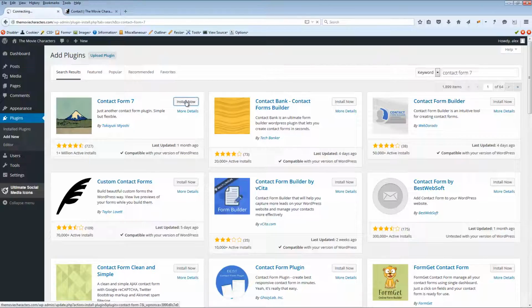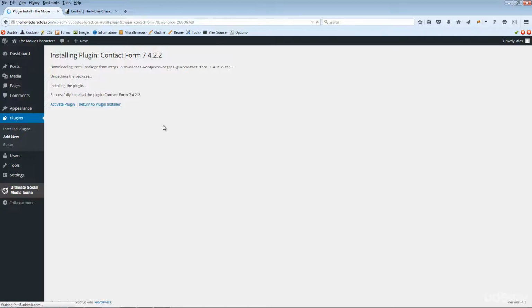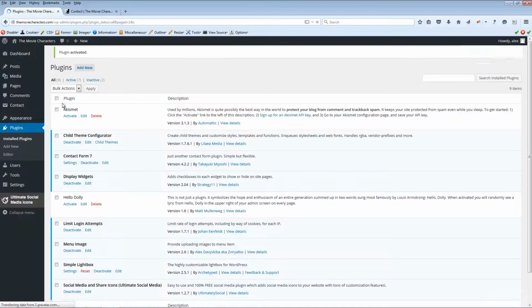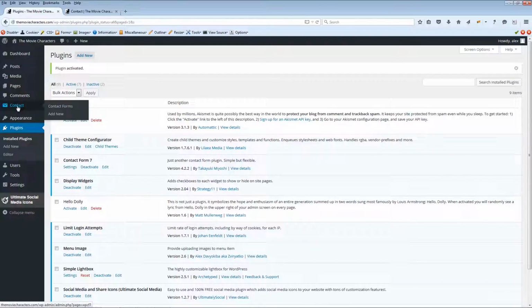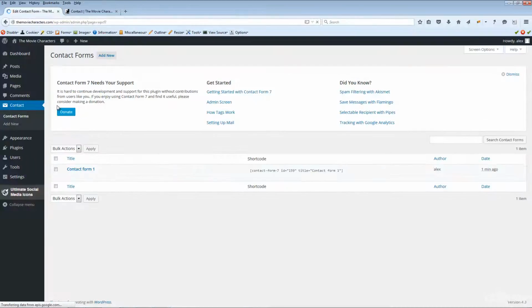So, I'm going to click on Install now. And activate the plugin. And we have a contact tab here, as you can see. Now I'm going to click on Contact Forms. And what happens is, by default, Contact Form 7 will create a form for you. Okay. And this is it. It's called Contact Form 1. So I'm going to click on Edit.